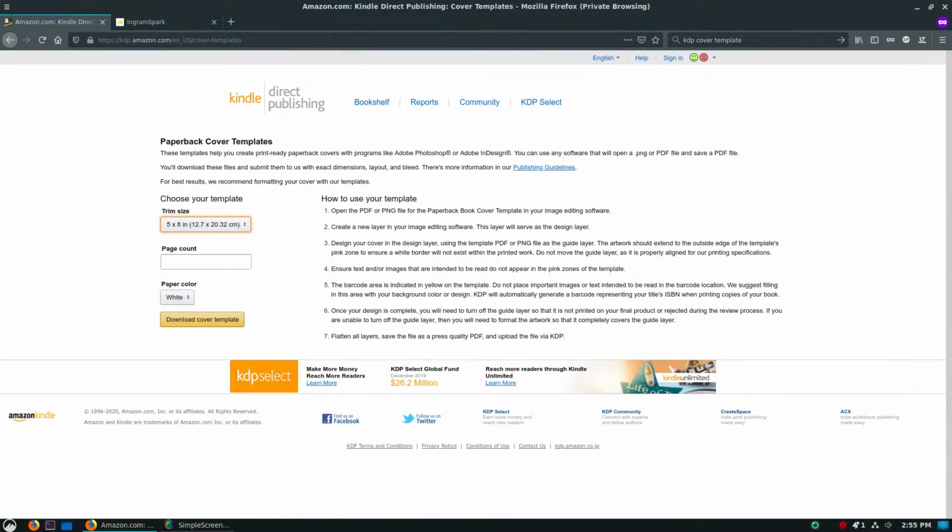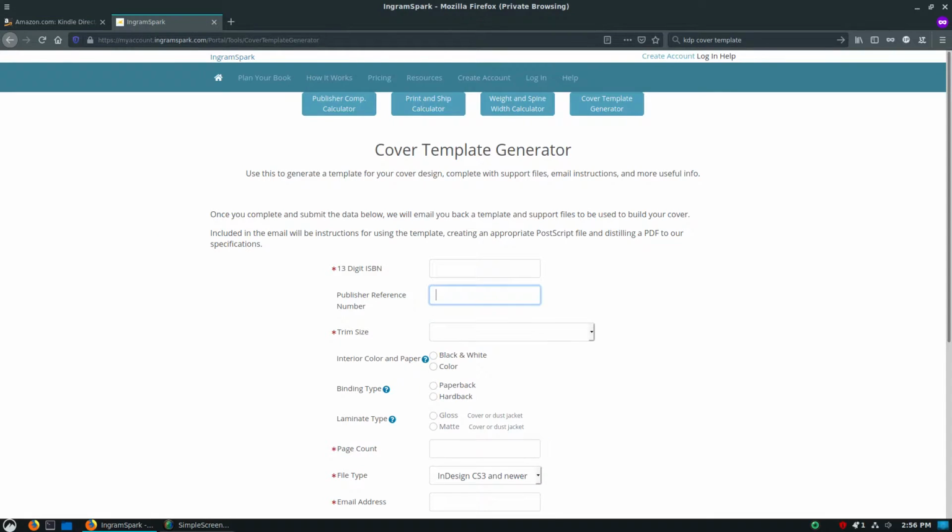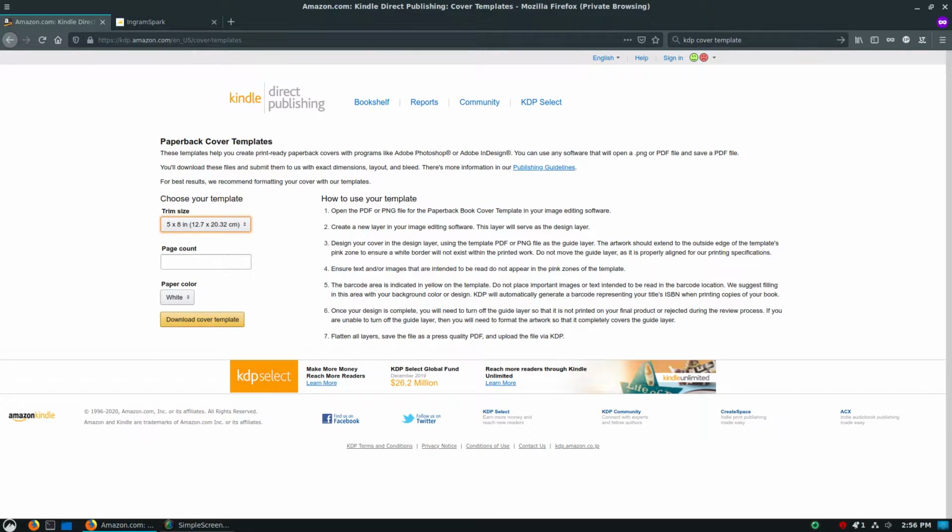Okay, so here we are on the computer, and I just want to show you both the Amazon cover template generators and the Ingram Spark. Now, you'll notice that I'm not logged into either of these, so even if you do not have an account, you can use these template cover designers.